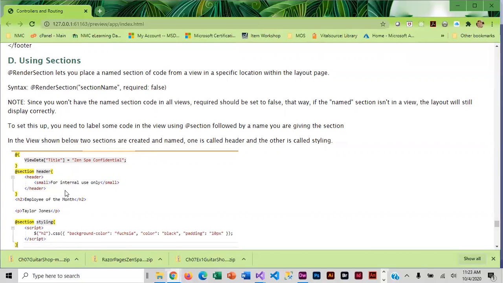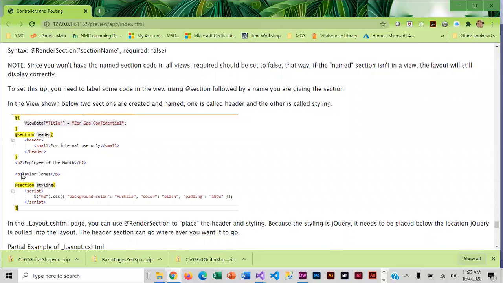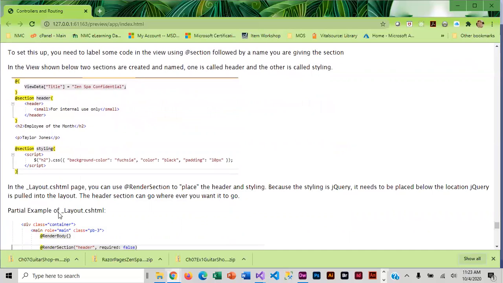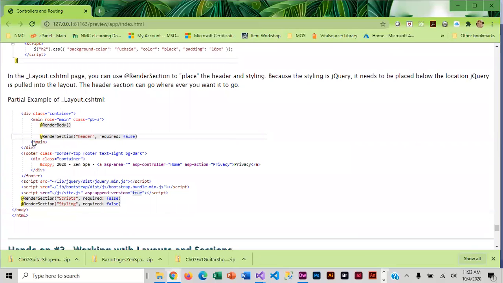So this is how you set it up in the view. Then the view gets pulled into the layout. So the layout actually needs to recognize these named sections. And the way it does that is you have to add at render section. So it's similar to at render body, but here it's checking for a section. And that is the first parameter. The second parameter is whether it is required or not.